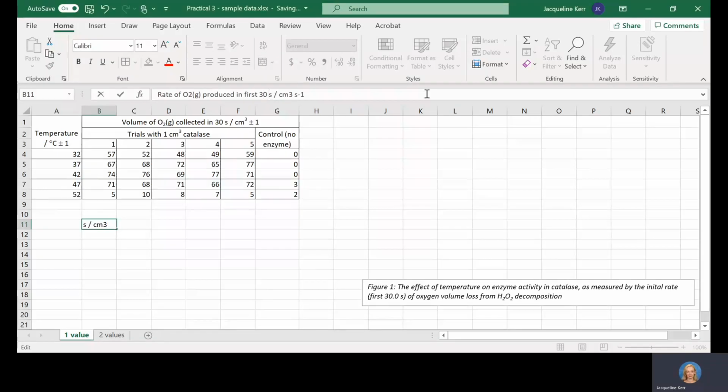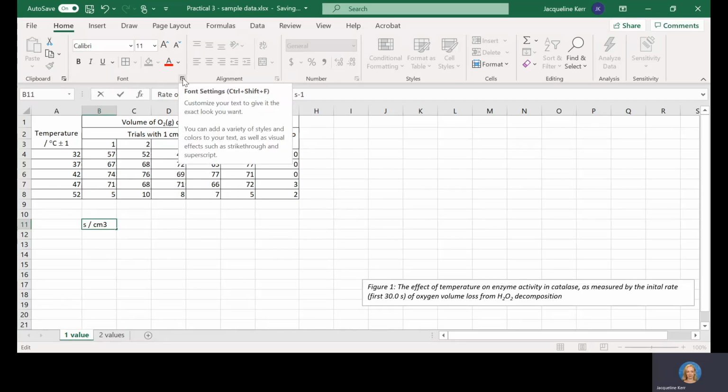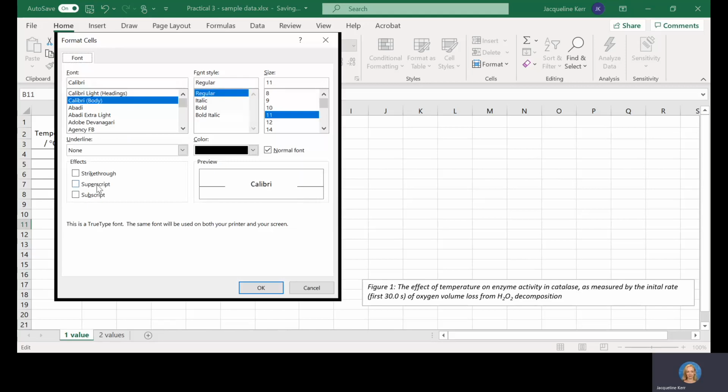And here, for example, centimeters cubed. Now, centimeters cubed is the SI unit for volume rather than milliliters. It's preferred for scientific documents, but a centimeter cubed is the same as a mil. So font, go to this little font settings tab to give you more options, and superscript to go up high.